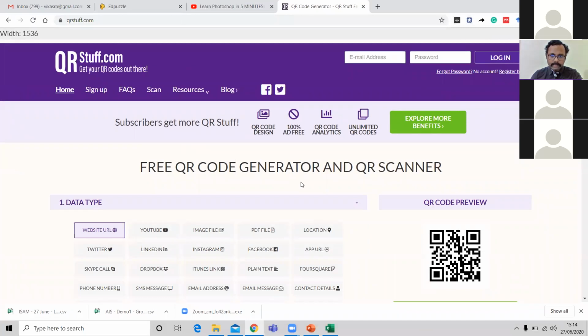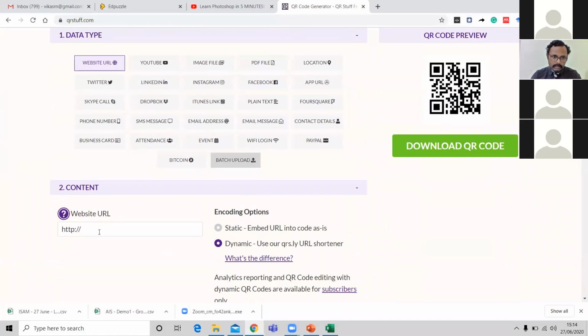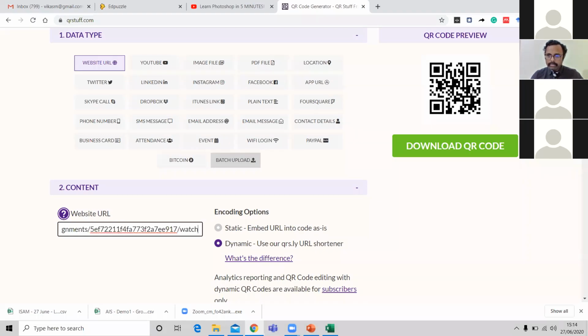So in this website, you can generate a QR code. That link, I'll copy and paste it here. And this is the code which has been generated for that. You can see on my screen.